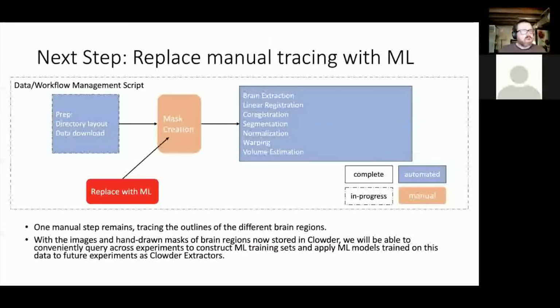For future work, Clowder is going to have a big role in a machine learning project that's upcoming. There is still one manual step in all of this, which is that after the MRI images are cleaned up, a student has to go in and trace all of the brain regions so that the final calculation of how large those brain regions are can be done. It's a very natural use case for machine learning. And also they've been hand drawing these masks for years now. So they have a lot of data.